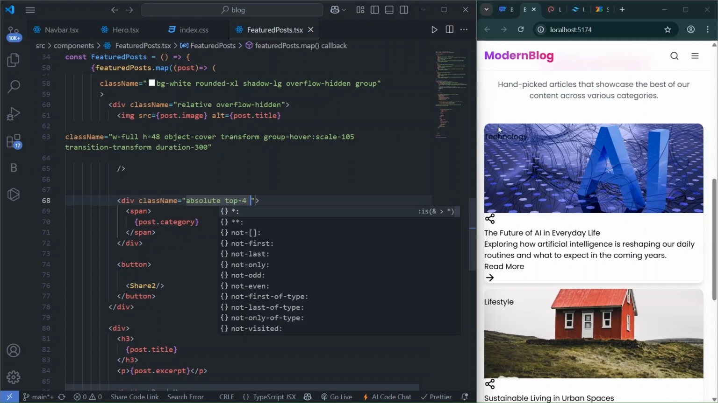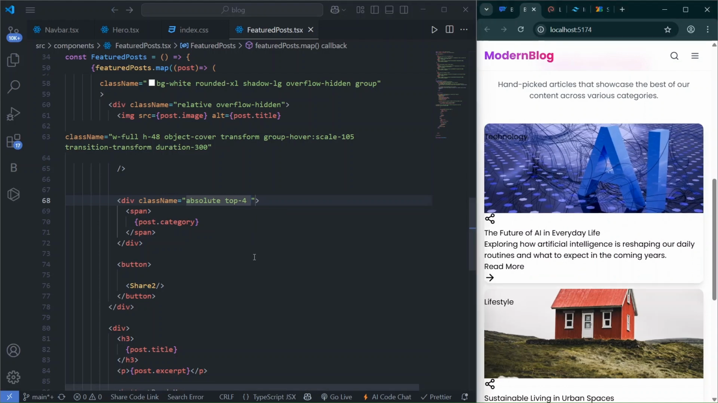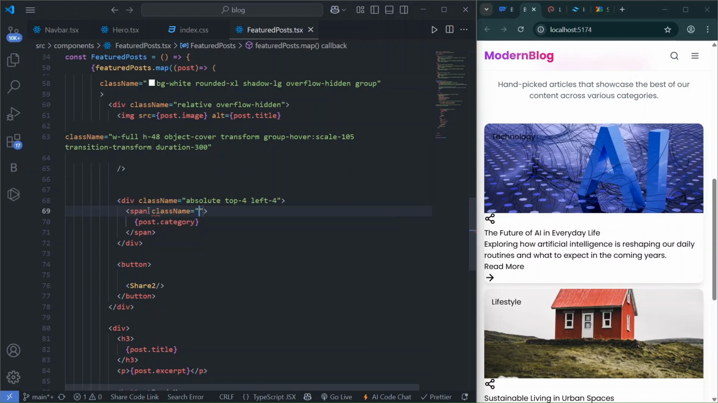You can see that when I write top 4 the technology text goes up, right? See, I will remove this first. The technology text is down, so when I write top 4 the technology text goes to the top of the image, right? Top 4 and left 4, and from the left it will be 4. Now style is expanded. In this expanded we have a category, right?